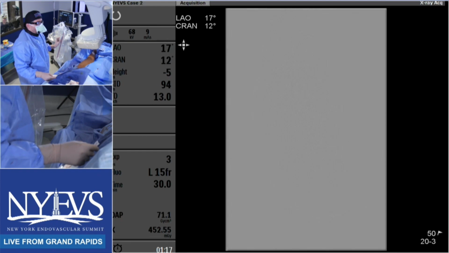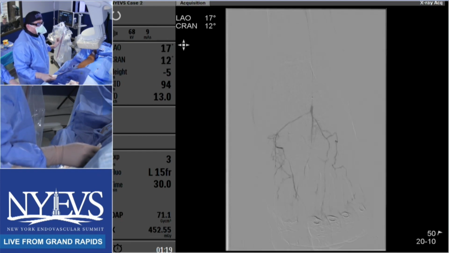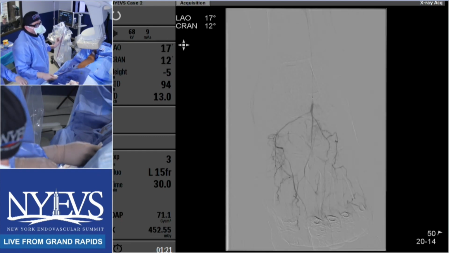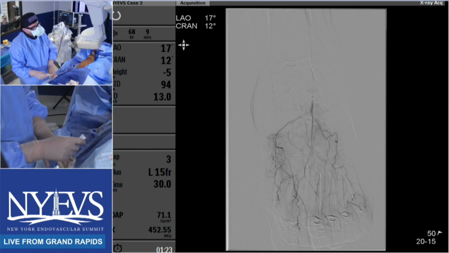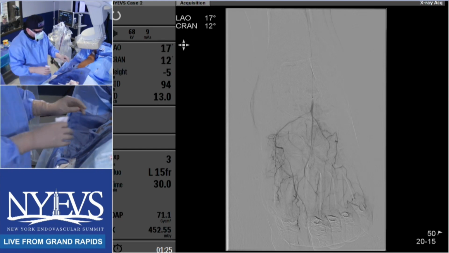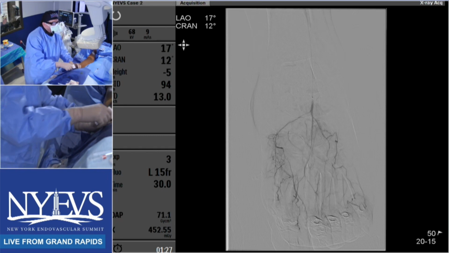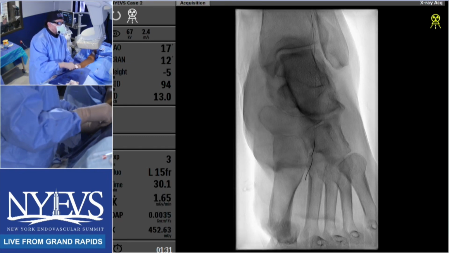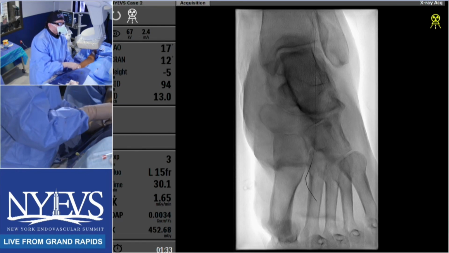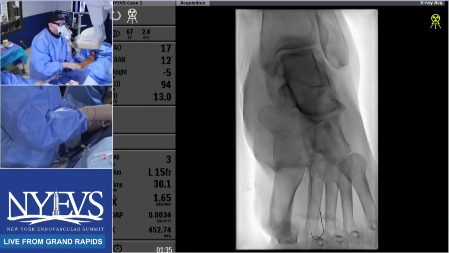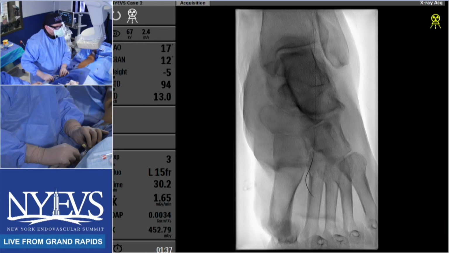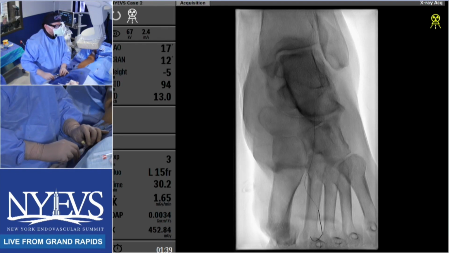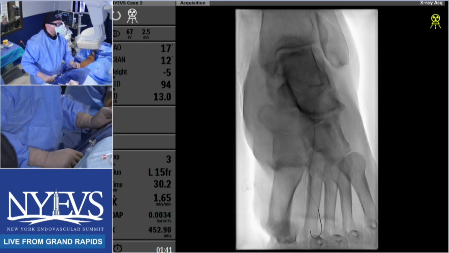I'm not going to say what I think, but I'm going to play the image. So what do you guys think? I think there's a lot of spasm. That's what I think. Yeah, there's a lot of spasm. I have wire. I'm taking the catheter to take a selective image here.